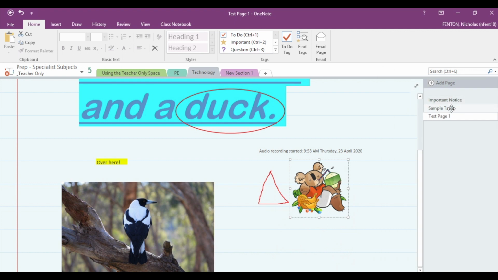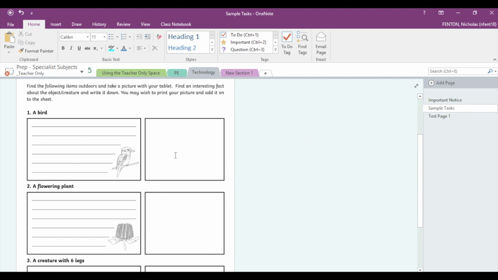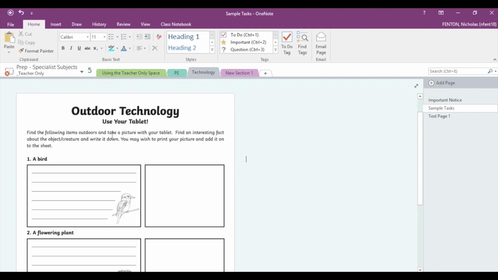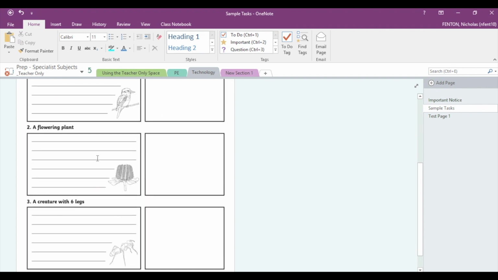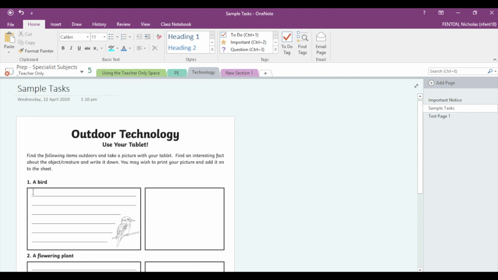So if I close that, we'll have a look at a sample task. This might be a task that you get. It's a PDF document from a teacher, and it requires you to take a photo of some of these creatures and insert them. So we've got a bird, a flowering plant, and a creature with 6 legs. To type into this, you can actually just click straight into it. If you're finding that difficult, create the text box over to the side and drag it on. So I might just do that now. I'll type over on the side and drag that in.